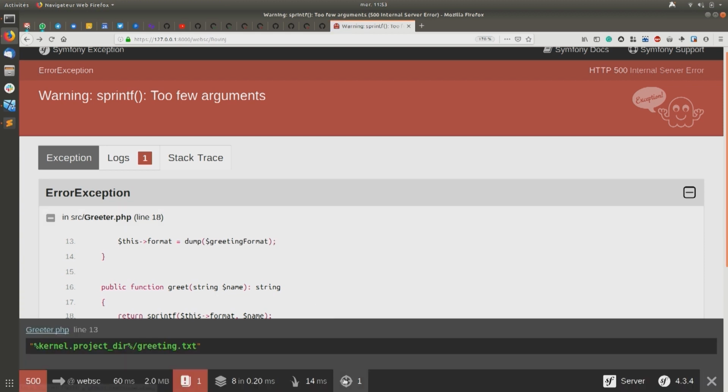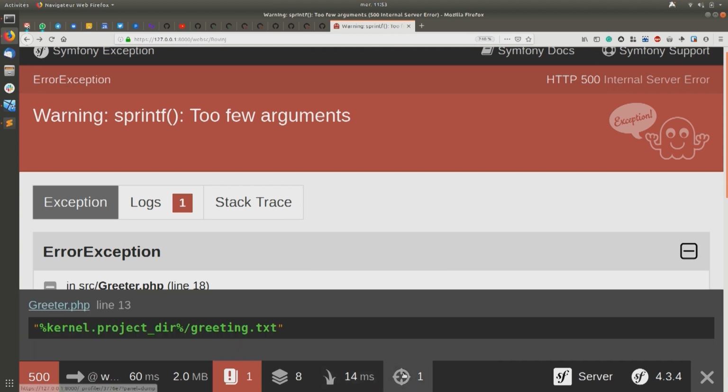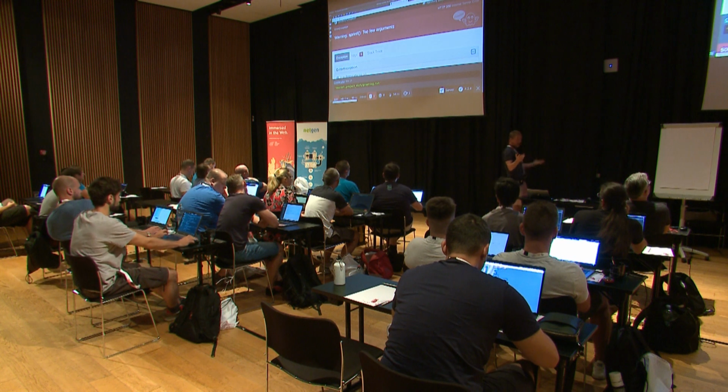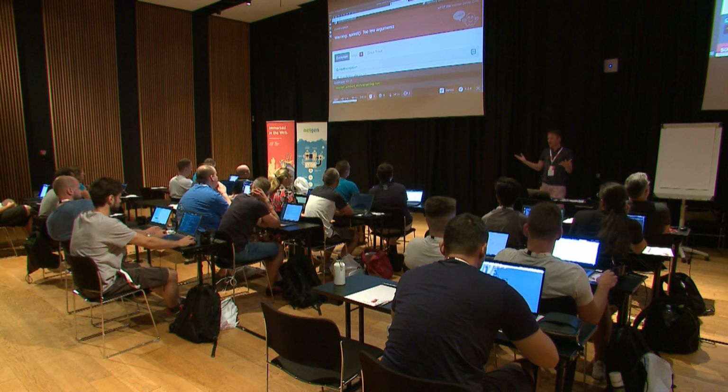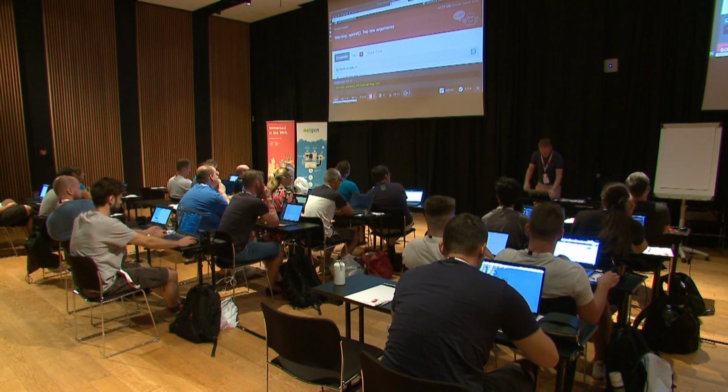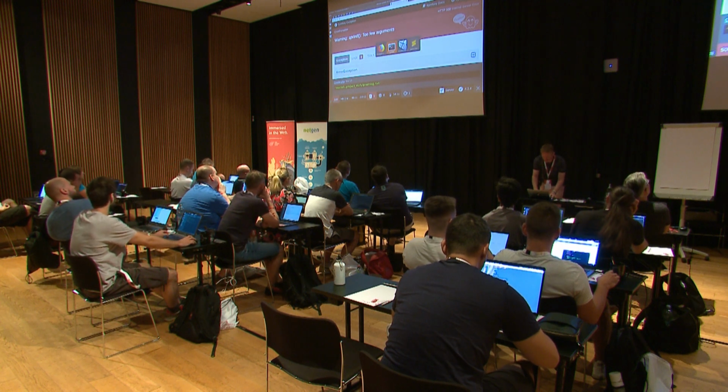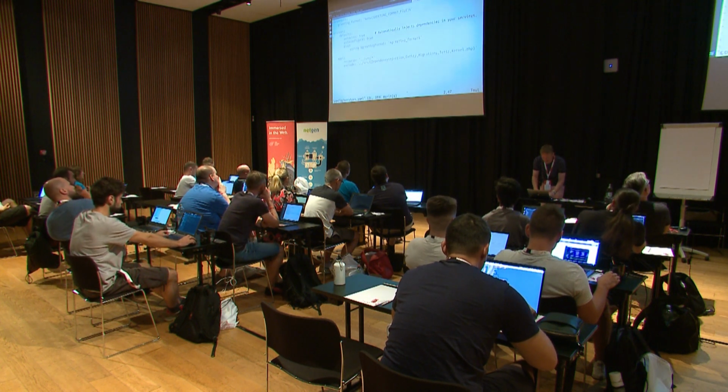Let's not care about the error for now. As you can see, this is the value that is provided to the constructor, which is the value in the .env file, the value of the environment variable, right? So now we need to process it. What does processing mean? It means transforming that into the actual content of the file. So how do we do that?